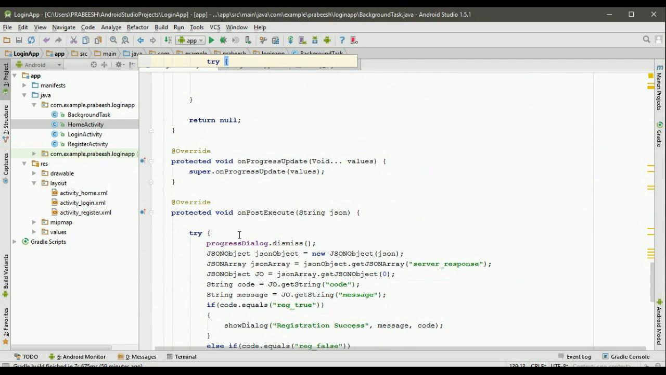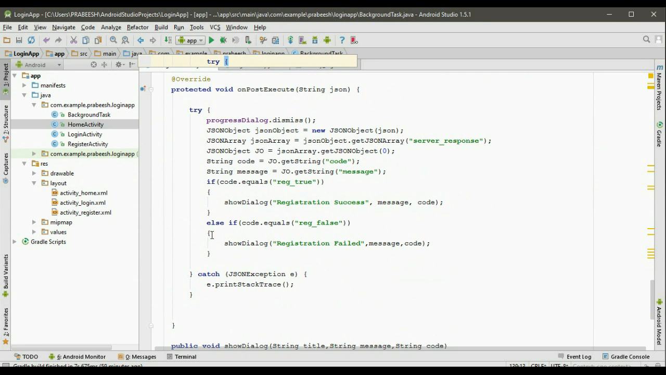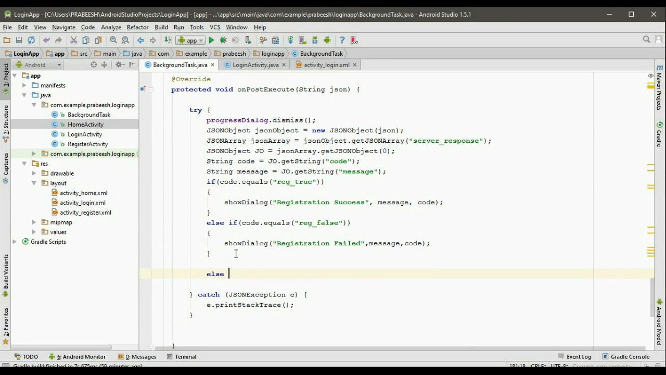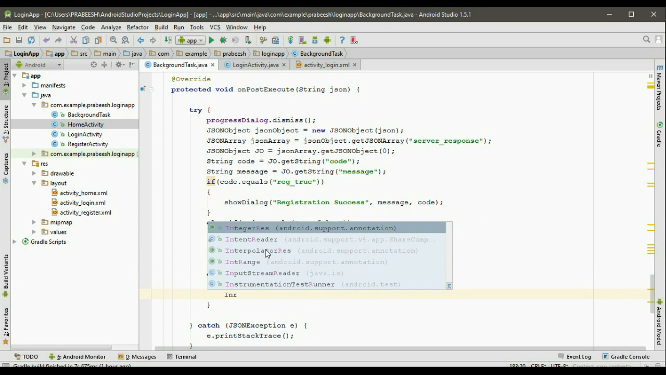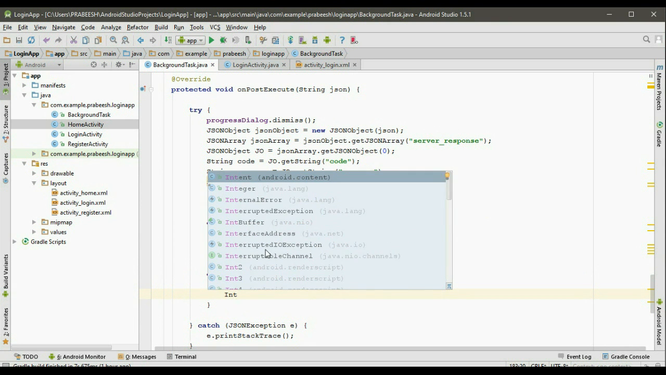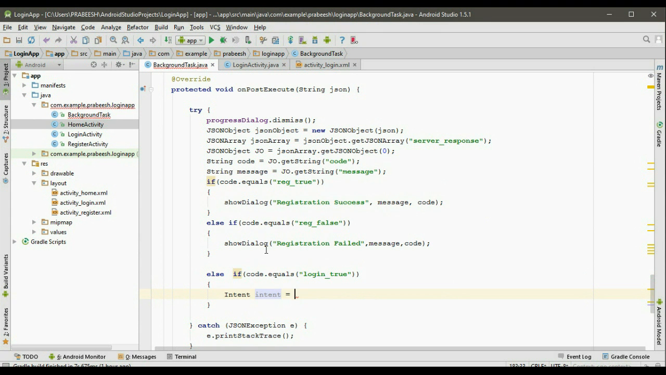Okay, now go to the onPostExecute method. Here we have to check some condition. Else if code dot equals login true. In that case, we have to display the success activity. So in this case, we have to start the home activity. So we have to declare some intent variable. So intent equal to new intent.